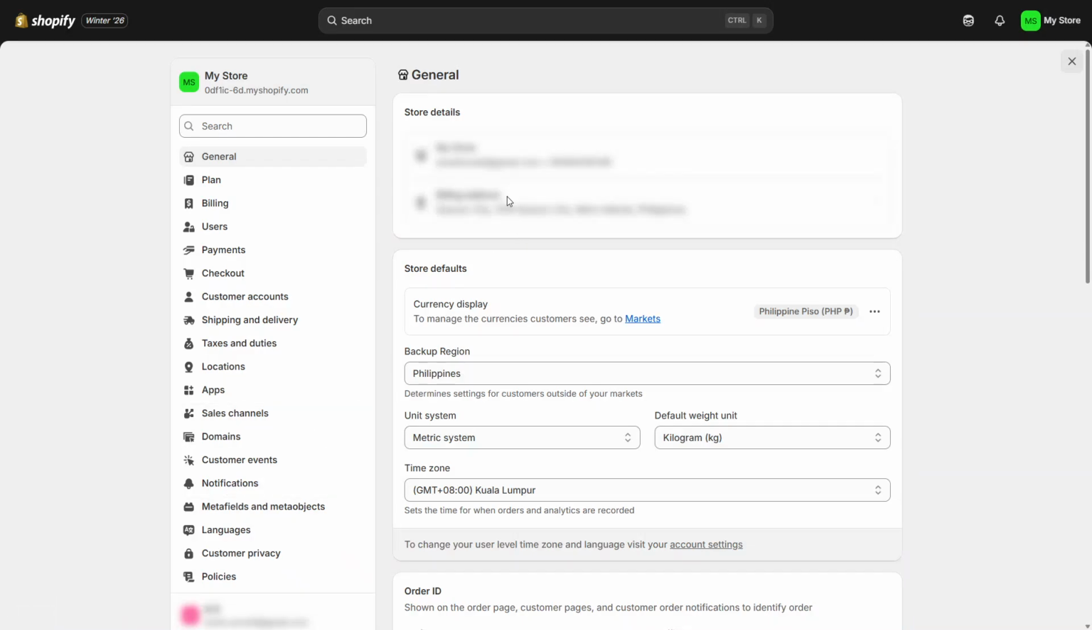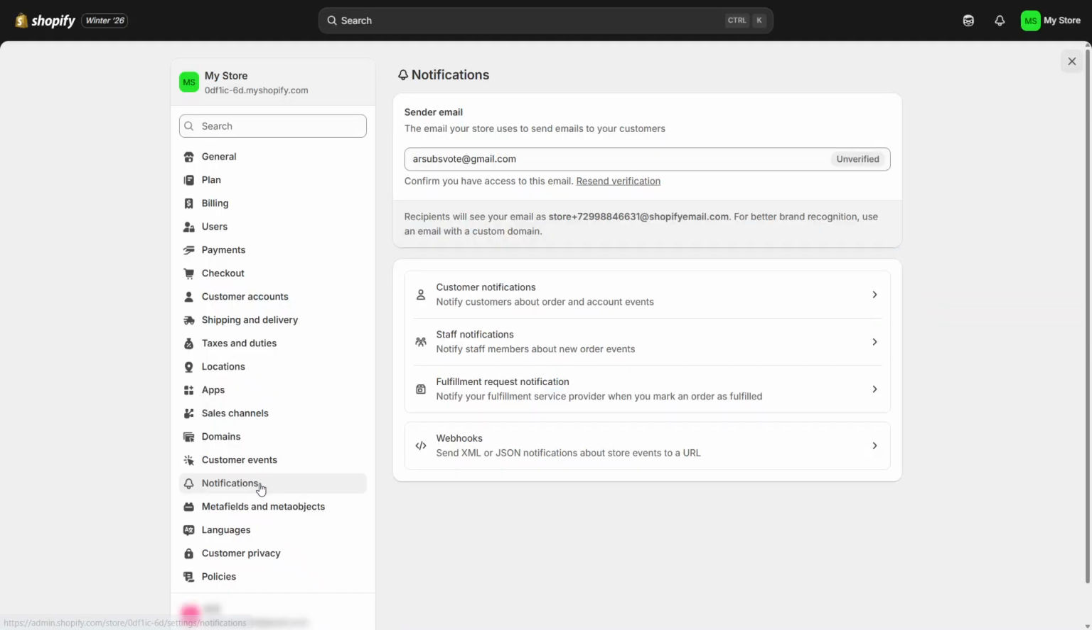When the Settings page opens, you'll see a menu on the left-hand side. From that menu, find and click on Notifications. This is where Shopify manages all of the automated emails and alerts that go out from your store, including the sender email we're about to verify.